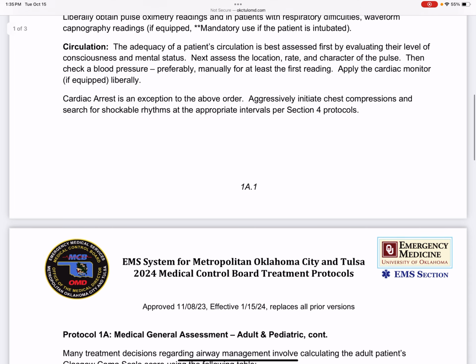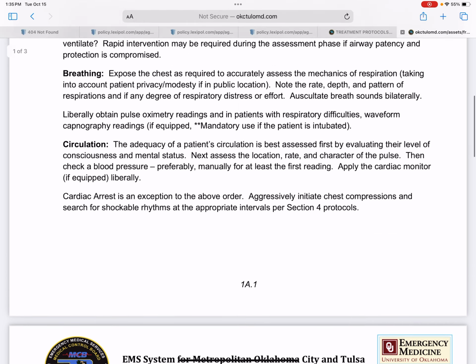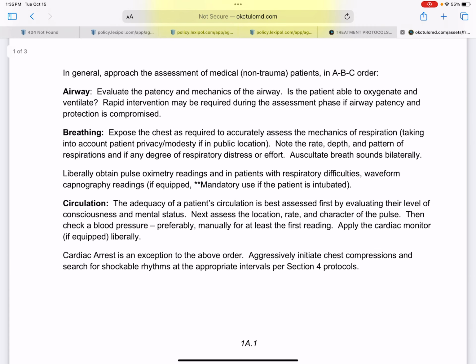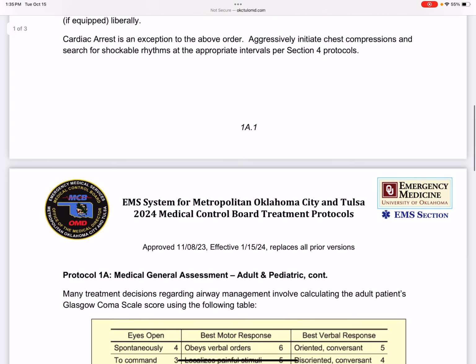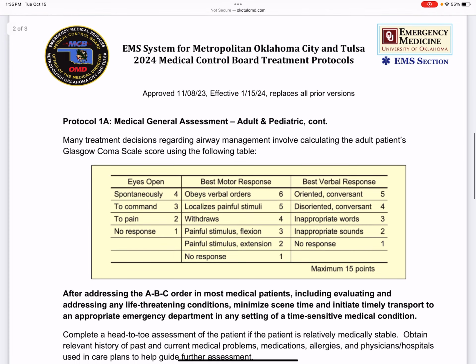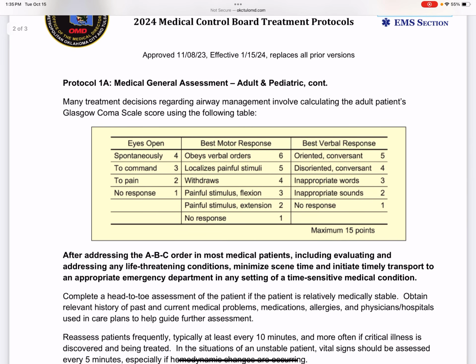We'll apply the cardiac monitor in certain situations. The only exception to this ABC rule is in cardiac arrest. We'll talk about cardiac arrest more in section 4, but in cardiac arrest, we'll aggressively initiate chest compressions and search for shockable rhythms at the appropriate intervals, so we won't always just go straight to ABC. We scroll down here, medical general assessment, adult and pediatric. This is just showing a chart of the GCS scale.